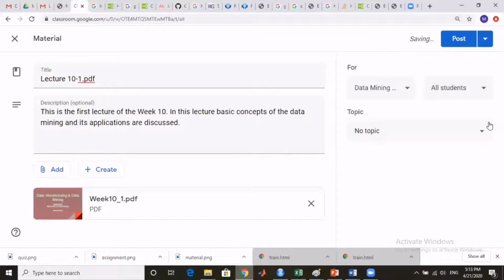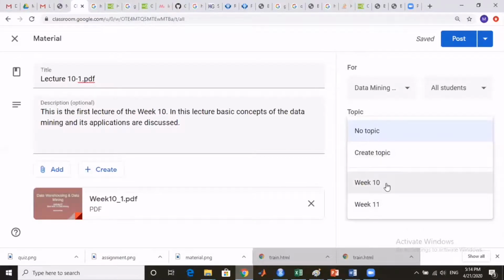Then coming towards the topic, click on the drop down menu in the topic section, and a list will be populated listing the topics that have already been created in the classwork section. You can select the topic from there, and if no topic has yet been created, you can also click the create topic menu button here. Now I will click the week 10 topic.